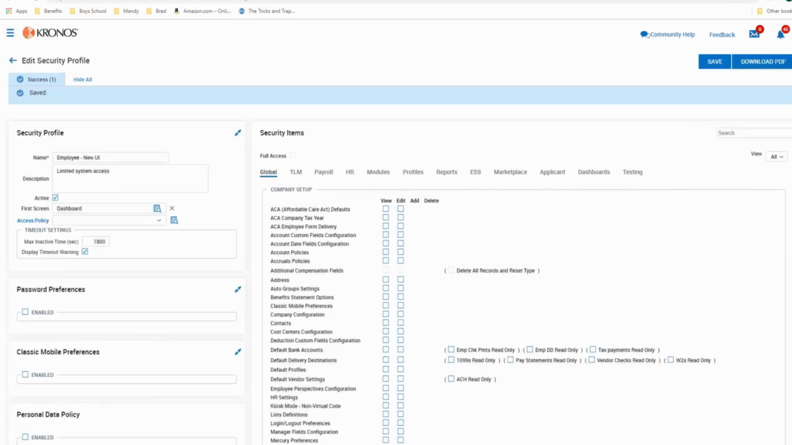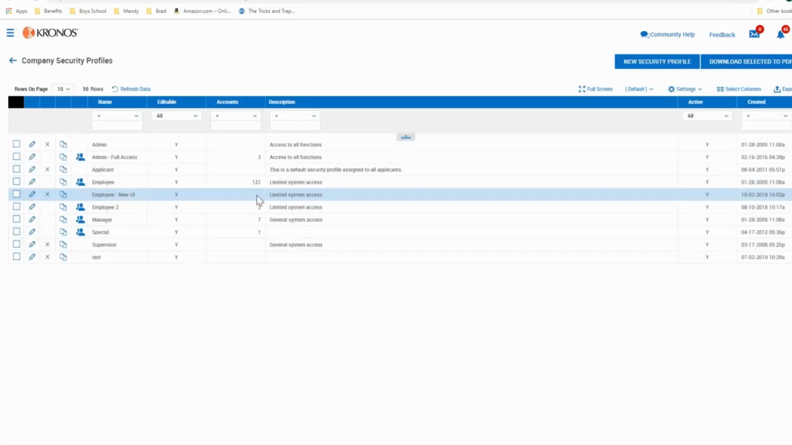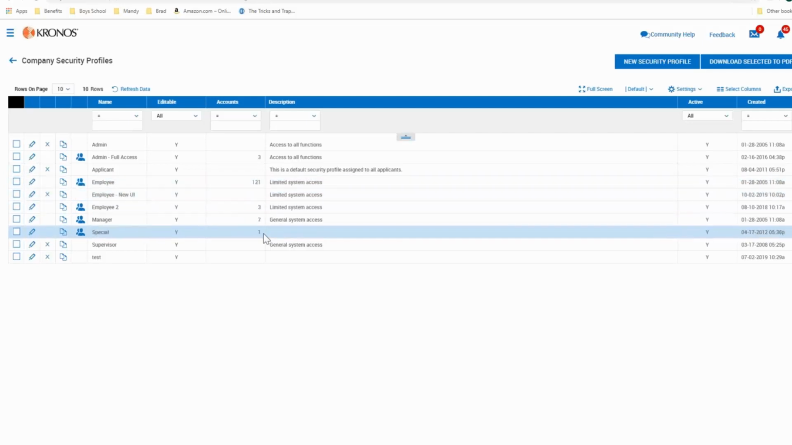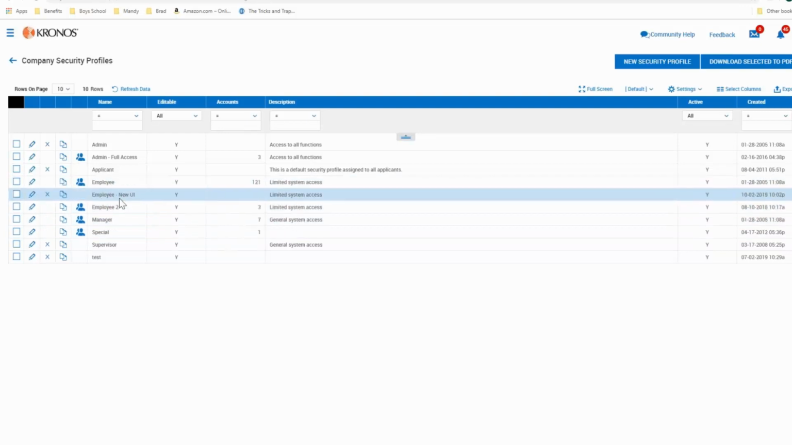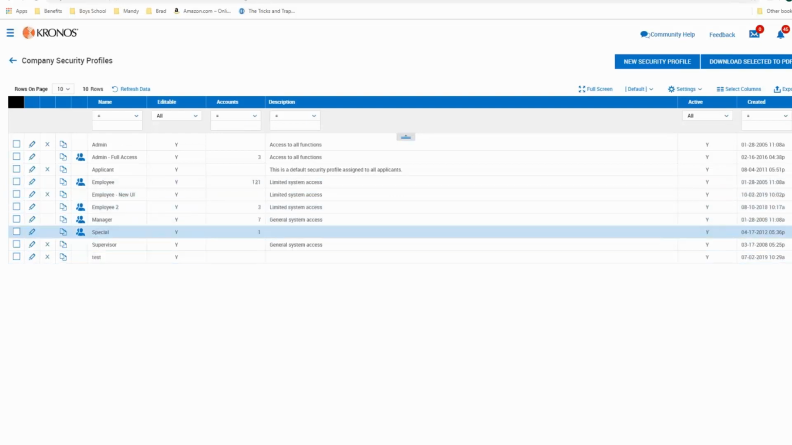Right now it shows me there's nobody assigned to it. I can see right here there's 0. There's 121 people assigned to my existing employee. I can assign any one of those employees to this. They're going to get the exact same permission and security, but now they're going to get the new user experience once they log into the system. Okay, so really, really simple, really easy to do. I encourage you to clone and jump in and start taking advantage of the system.